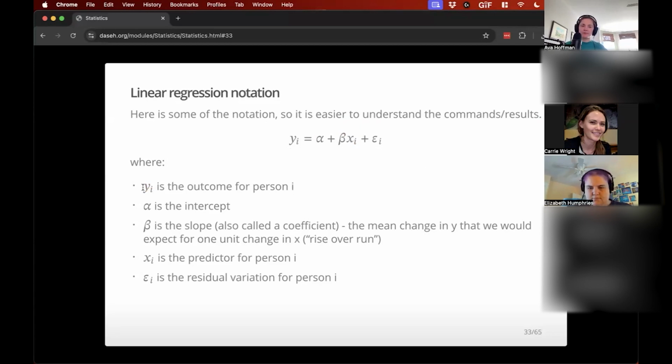Maybe you're doing a clinical trial, and y1 is the outcome for person one, y2 is the outcome for person two, and so on. There are tons of different values. Alpha is the intercept, and that's the same for everybody. Beta is the slope, also called a coefficient. This is the change in y that we'd expect for every unit change in x. So every time some independent variable x increases by 1, how much does y increase? What's the relationship between the two of them?